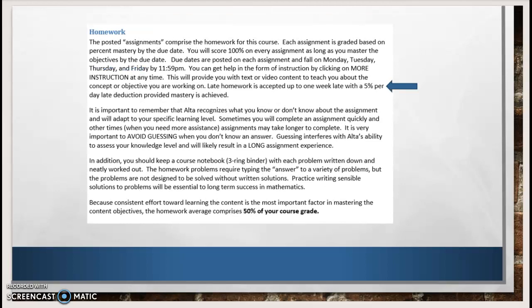Late homework is accepted upon mastery of all objectives, up to 1 week late with a 5% deduction per day late. Be sure to keep a 3-ring notebook or binder with each problem neatly written and worked out. Even though the homework is online, you are not intended to work the problems without writing them down. Completing the homework assignments by the posted due dates comprises 50% of your course grade.